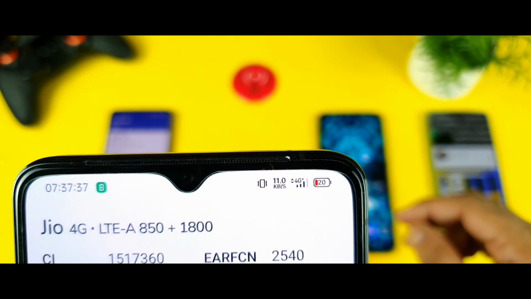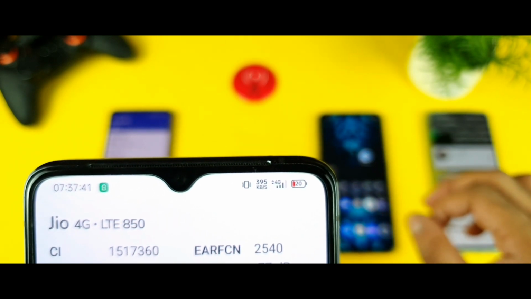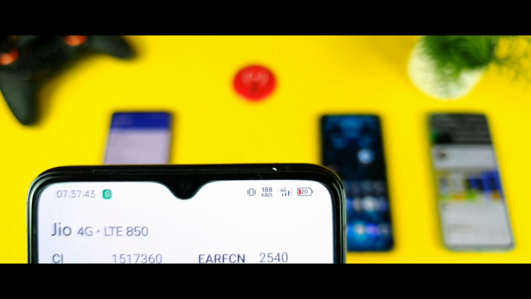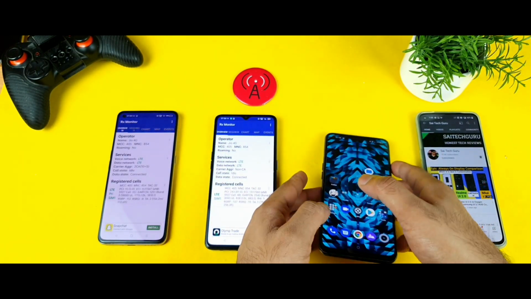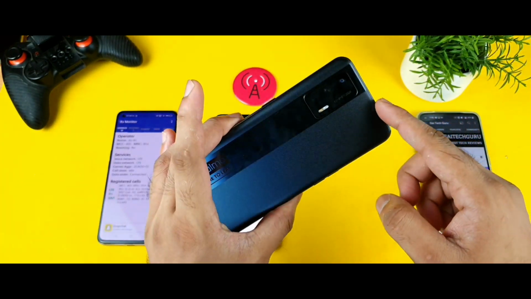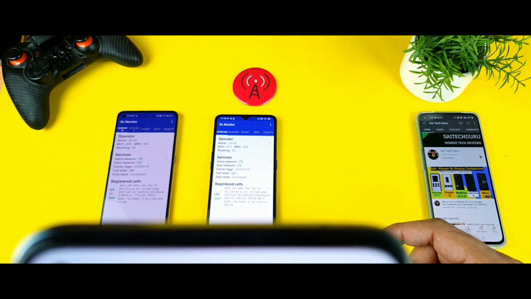In the Realme X2 Pro as well, we are getting 4G plus with two bands, so 850 plus 1800 sometimes, as you can see clearly. I'll keep this RX Monitor application aside. Let me open the same thing in the Realme X1 Max device. So this is the Realme X1 Max. Let me open the NetMonster application and show you exactly what kind of band I'm getting.